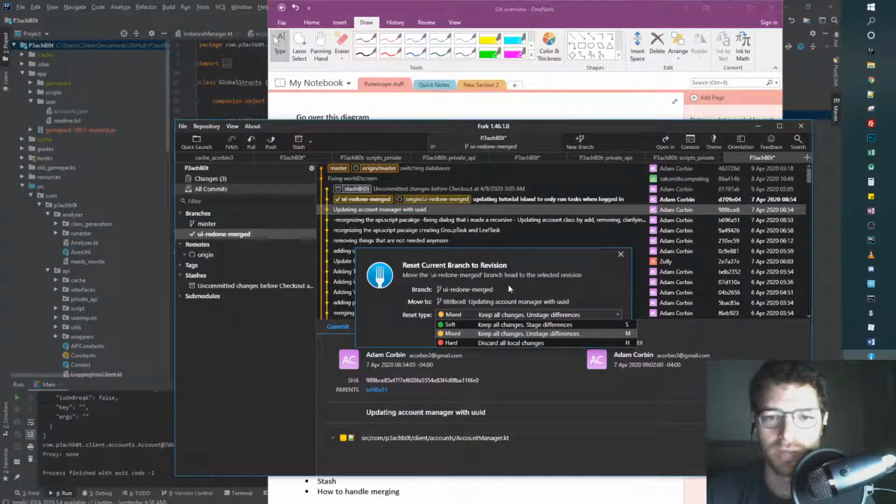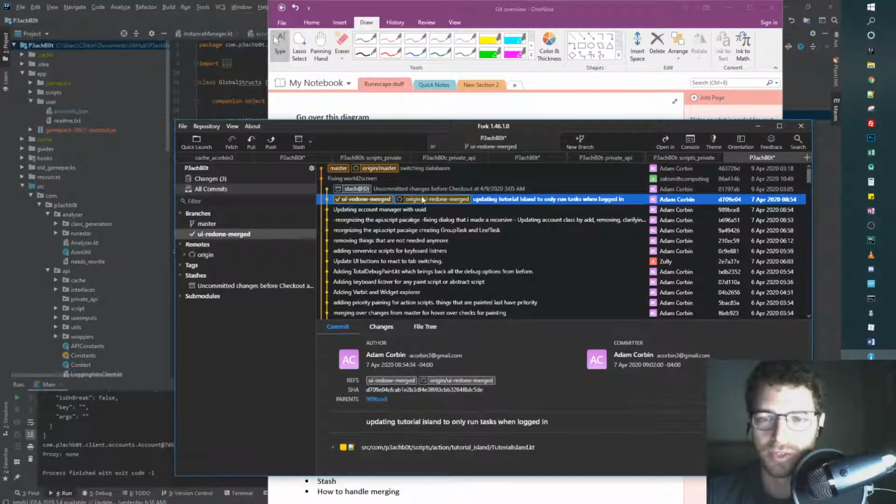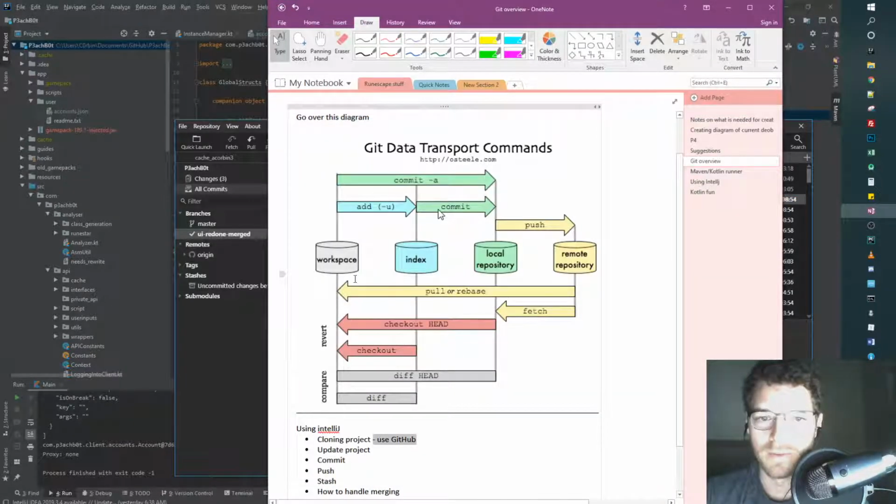And there's a few different options. The two that I use are mixed and hard. A hard reset actually discards completely all the changes. Mixed actually leaves those changes unstaged. And that can be pretty handy if you accidentally make some changes or add things in here that you don't want. So that's what can be handy for reverting things.